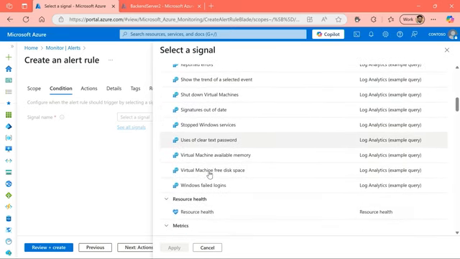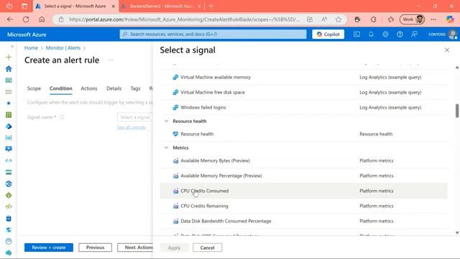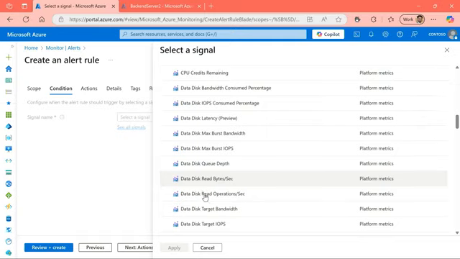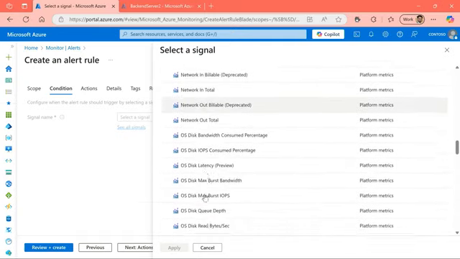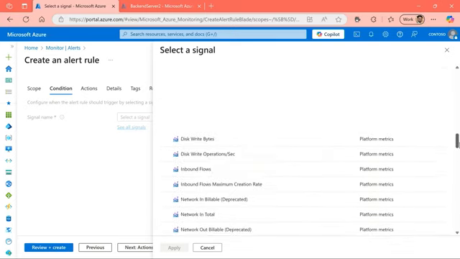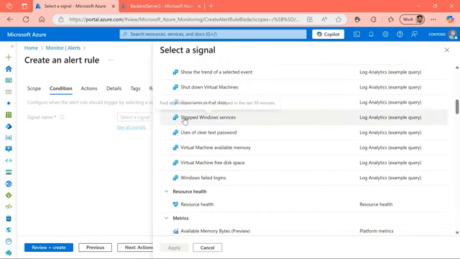Let's explore some more details further down. Maybe if it has a resource health issue, report that to me. We can pick some metrics, like CPU consumed credits or network bandwidth. We can pick quite a few different details in here. Now let's go and choose one of them. Let's go back up and pick one of these options from here. Let's say stopped Windows services or Windows login failed. Windows failed login, maybe that's a good one to pick.